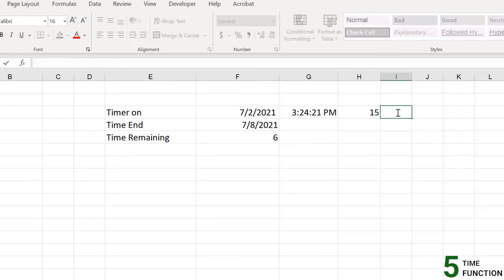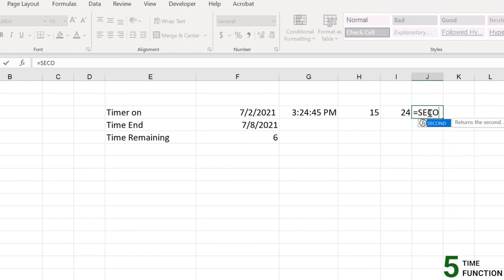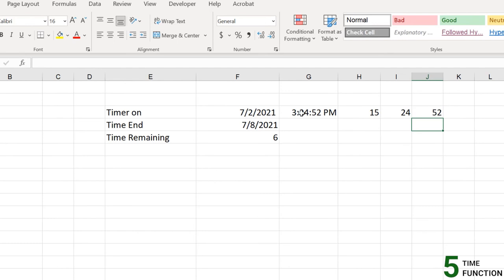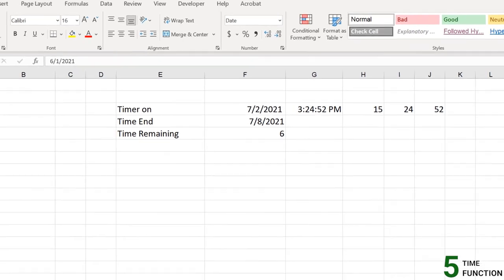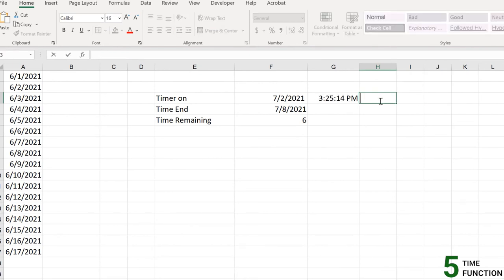In the next, we have minute also. You can extract minutes from it like this. The 24th minute is going on, and seconds also like this. This is very much straightforward. That's how you can play with your time, which is hour, minute and second. So you also have the TIME function, right? Like we have added days, month and year, you can also do that with the help of TIME here.